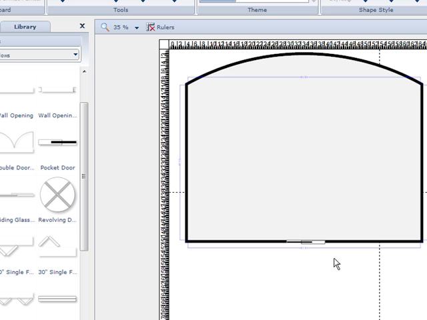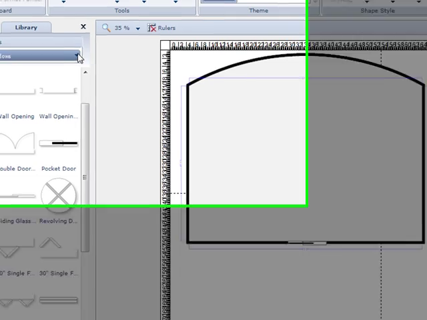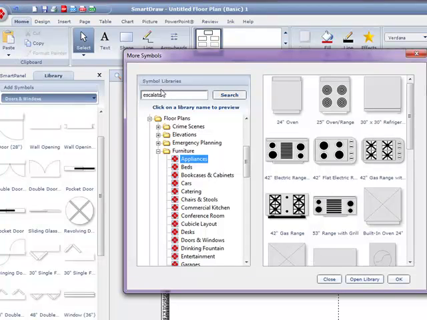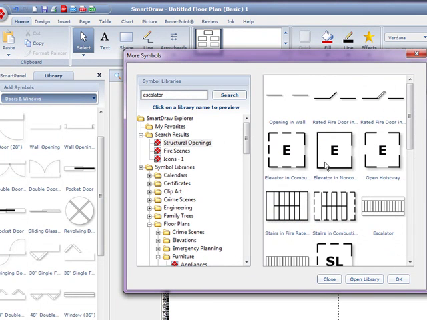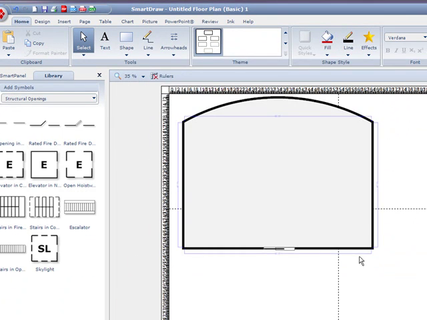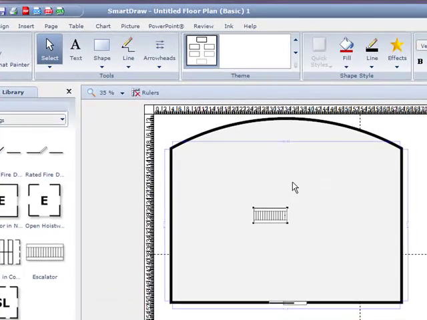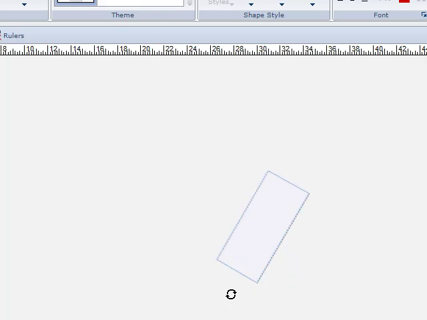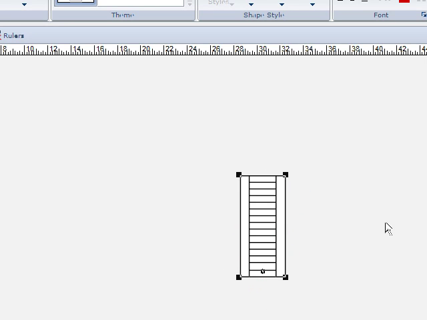And we're also going to put escalators in the middle. So to find them, go to the library, go to drop down menu, more, type in escalator and select them. Select your escalator and stamp it on your canvas. We're going to flip this, and you will notice a little point at one side of that, which means that we can drag there and just turn it around.